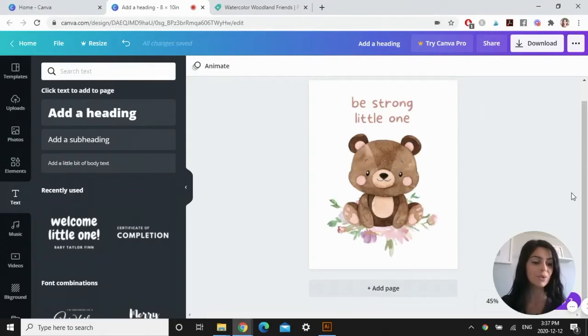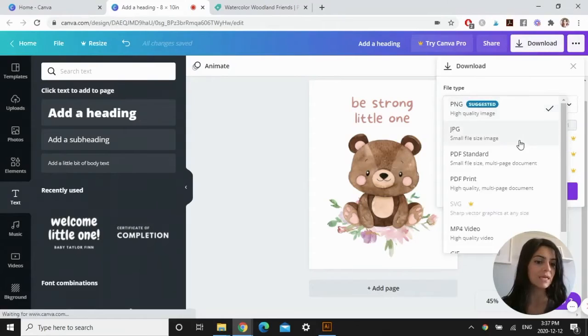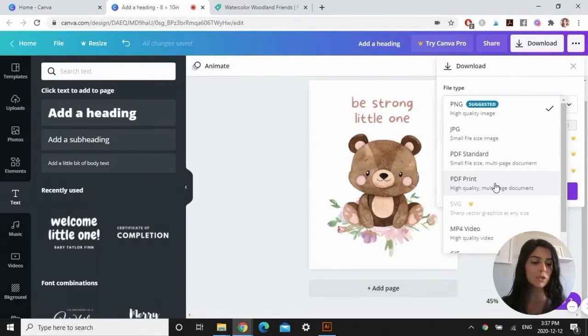Now you want to download it so that you can upload it onto Etsy so that when somebody purchases it, they will receive this file. So go to download and you can download it as a JPEG or a PDF. Now, I've heard that if you download a JPEG from Canva, it only downloads at, I think, 96 dpi, so it's not as high quality if someone were to print it out. But if you save it as a PDF, it will be high quality. So that's an option for you.